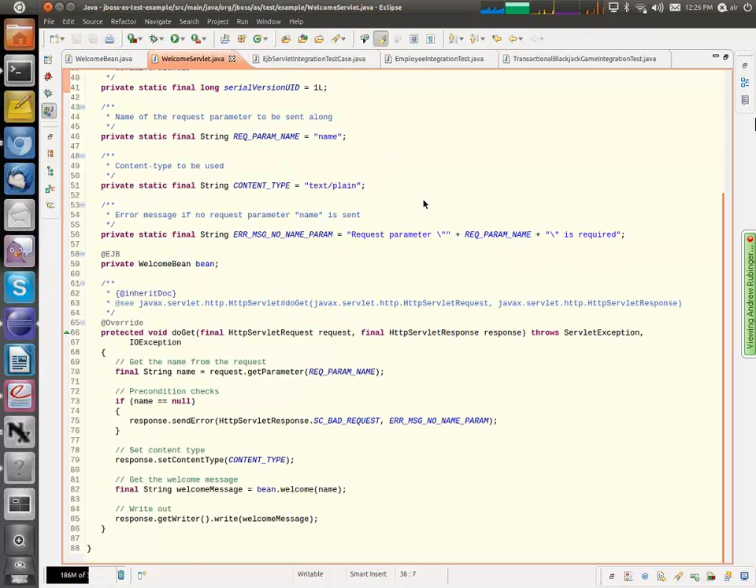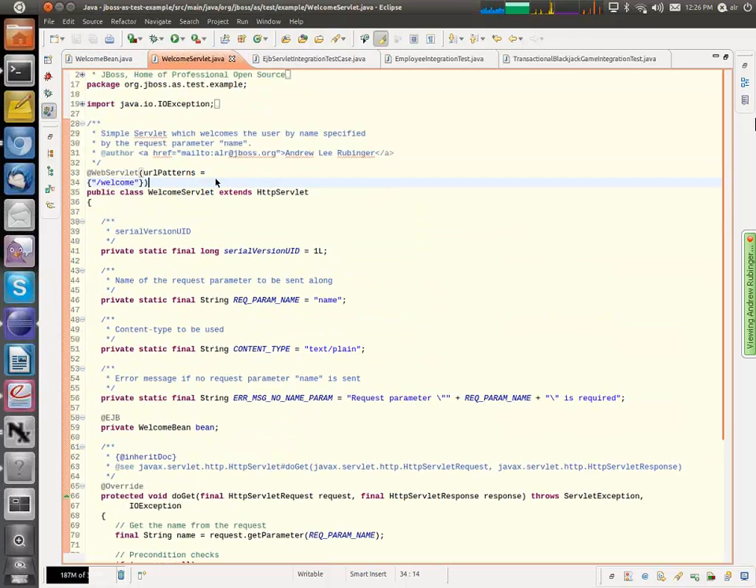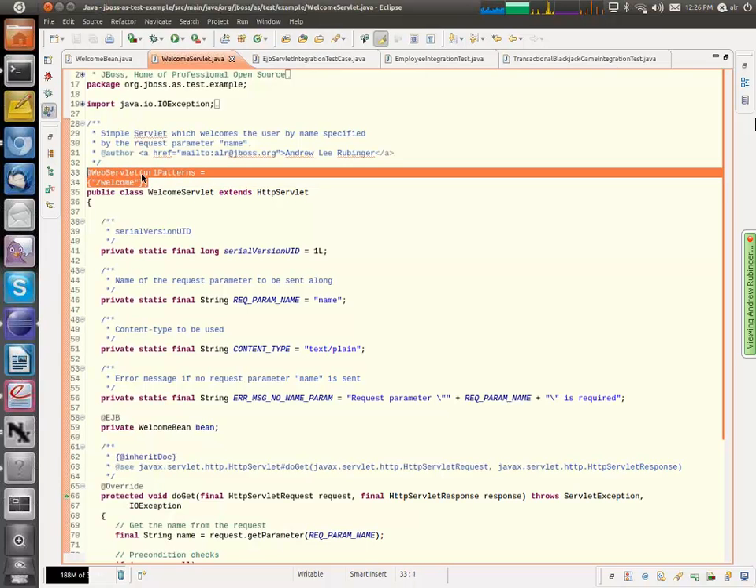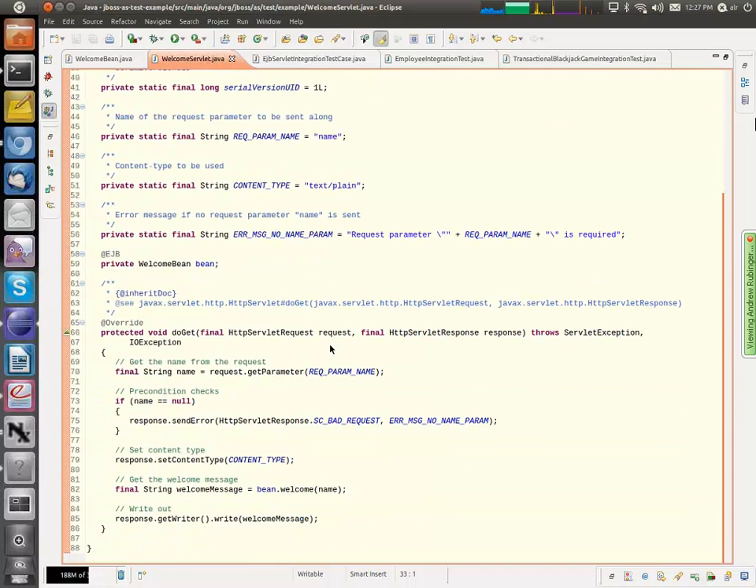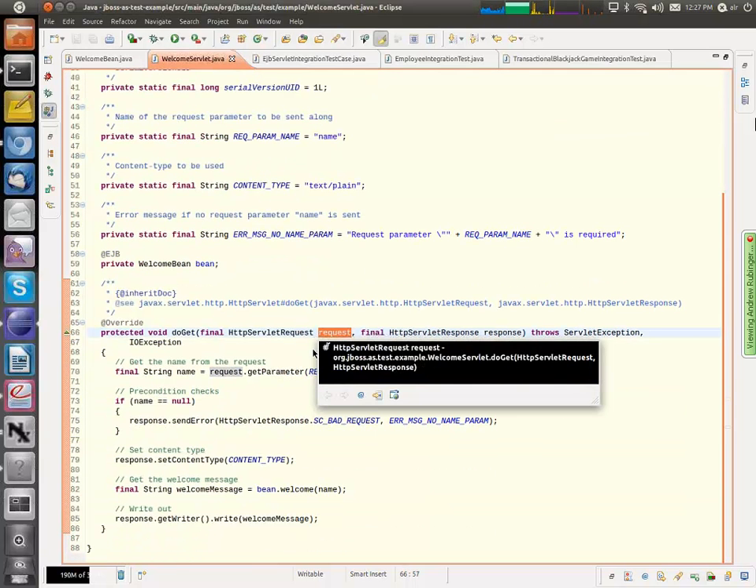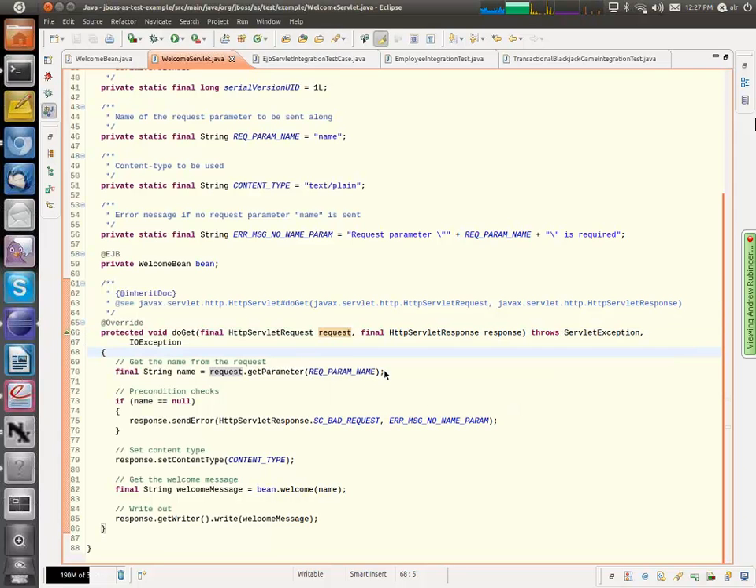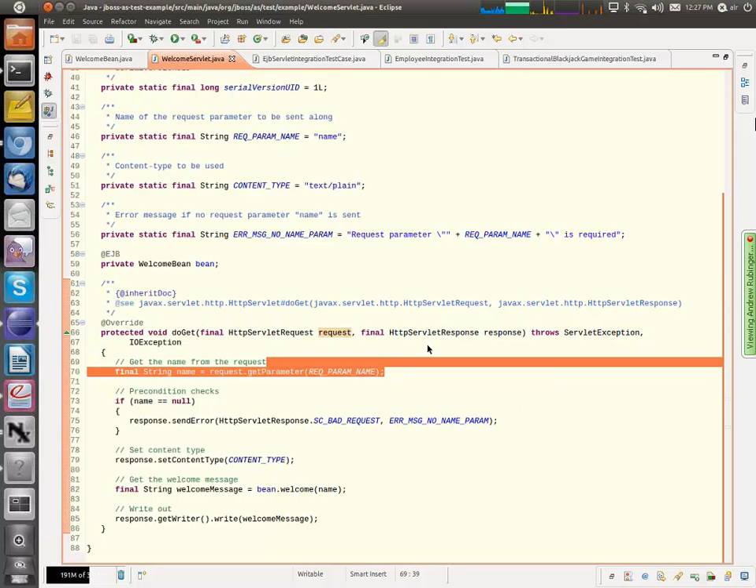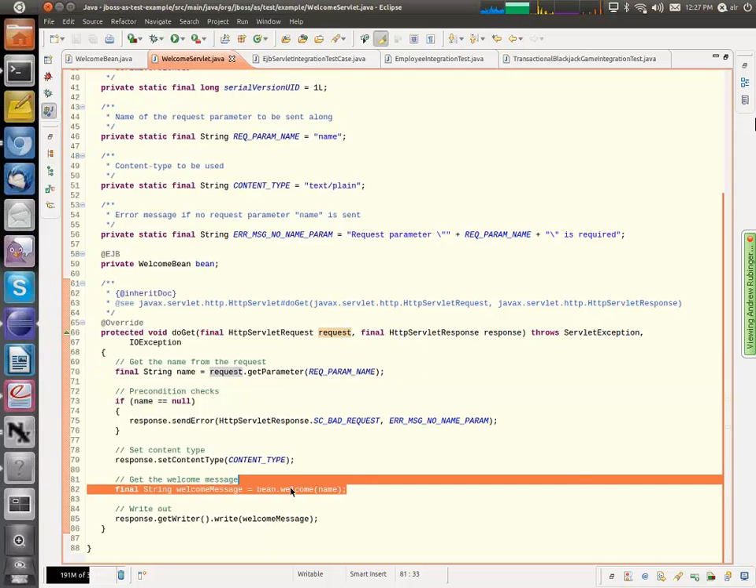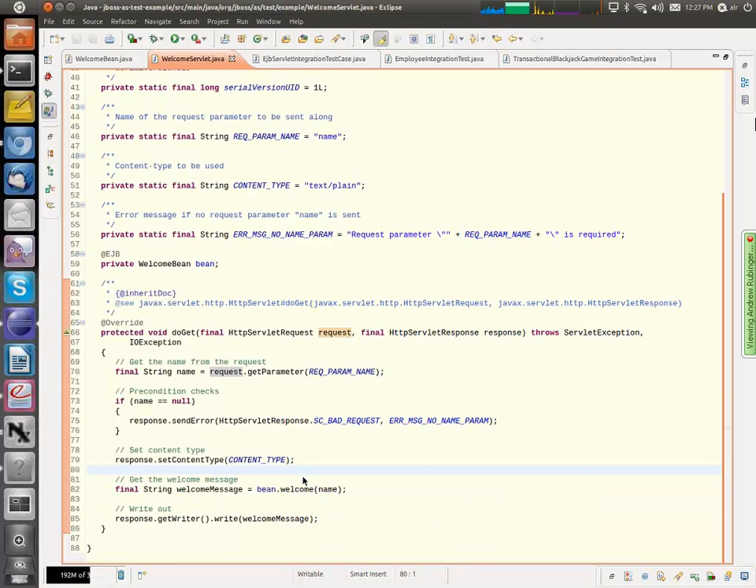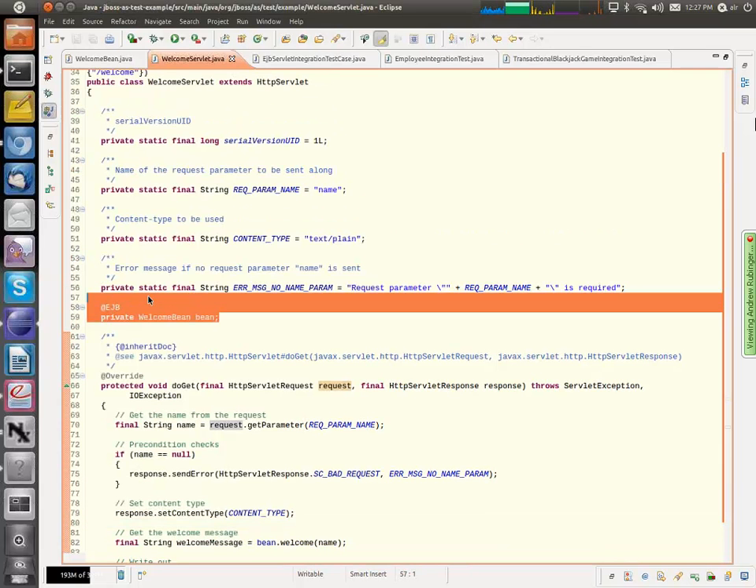We have a servlet. This is a very simple servlet. It's going to serve, by this annotation here, the URL pattern welcome. So when we hit the welcome on our application, it will welcome whomever. And what this is going to do is take in the request, parse out the parameter for the name, and then welcome the user by delegating the actual business logic over to the EJB. The EJB is right here and is provided via injection.